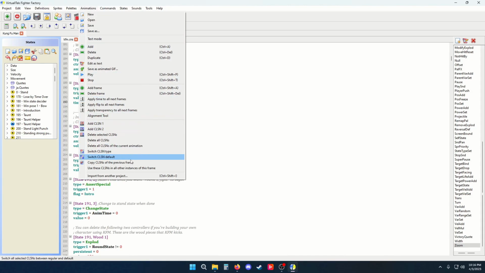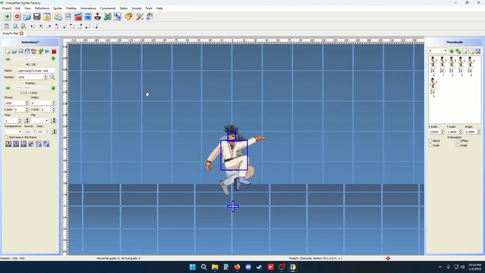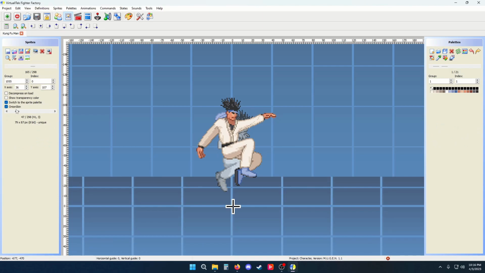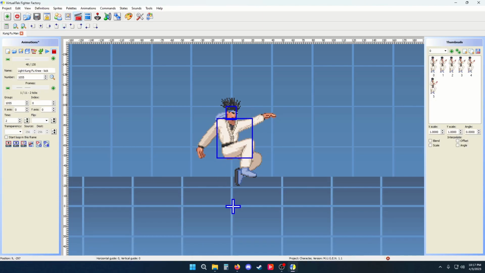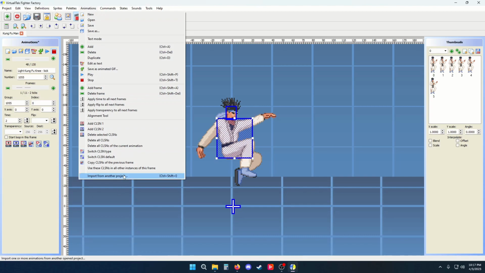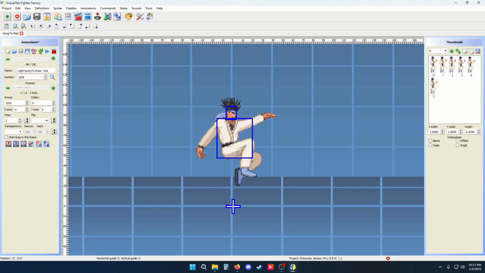Straightforward. One thing for the animation file, which is like a godsend. Take off this onion skin. Say you have this hitbox, right? But you use this animation for multiple animations, multiple kicks, but you want to use the same hitboxes. You don't want to go back and forth copy and pasting and get confused. There's this nice feature in the animations tab at the very bottom called use these CLSNs in other instances of this frame. Essentially, anywhere you see this animation frame, it's going to take these hitboxes and put them on that frame.